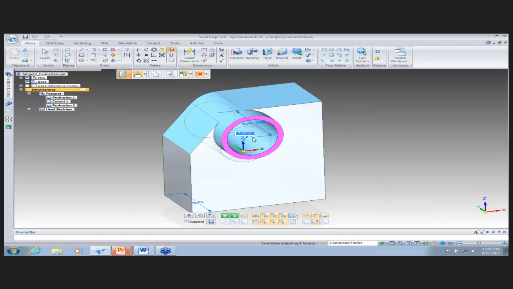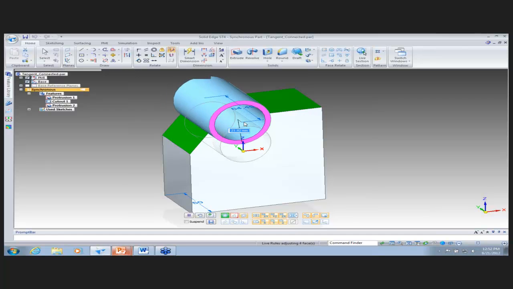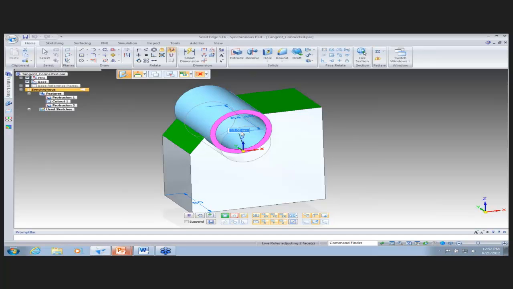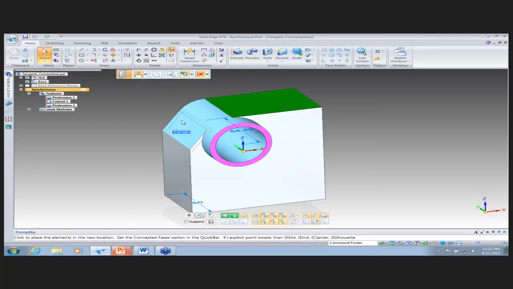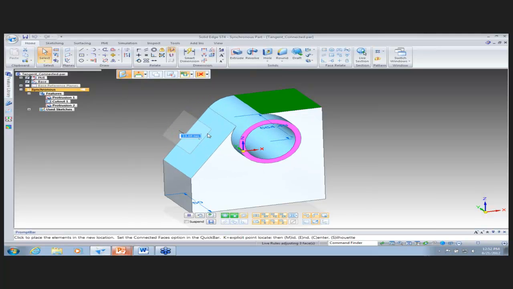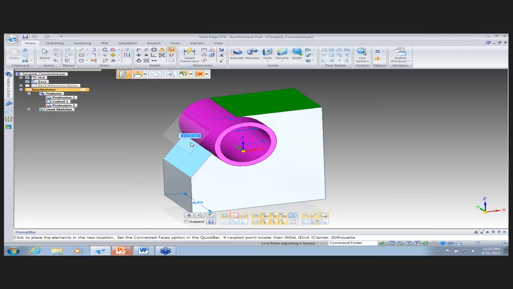So if we turn tangency off, now it's allowing us to move that circle freely throughout the part, because it's not maintaining tangency between those faces and the circle. Same thing happens if we grab the faces and move those, tangency will turn on there, and it'll try to keep it tangent to that circle. If you turn tangency off, it'll allow us just to move that face up and down freely.